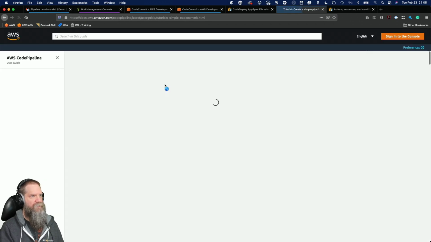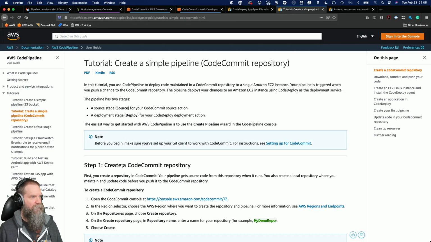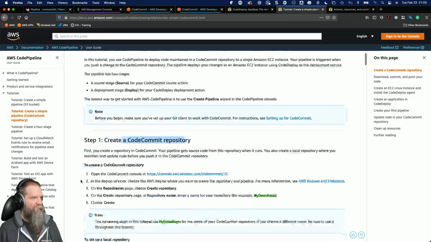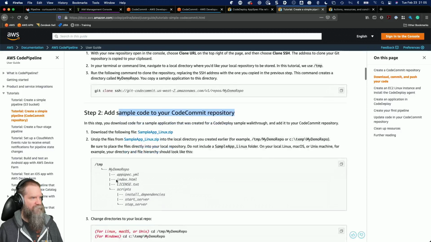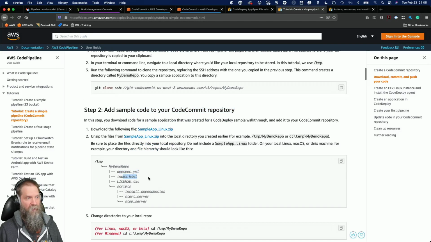Yeah, here's that example that we actually started looking at. Step 1 is to create our repo. We've got that. Step 2 is to add some sample code to that repo. That's what we've just done, right? There's the app spec file. They're basically doing the same thing that we're talking about, index.html.